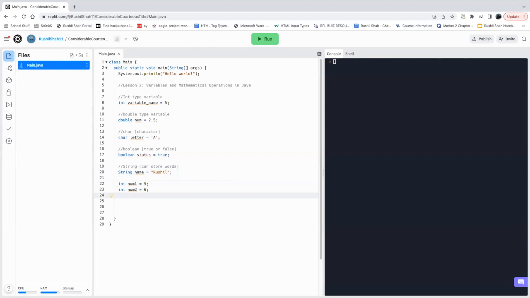Let's say we want to add them to a new variable called sum. Int sum equals num1 plus num2. This will store the value 11. And why would this store the value 11? Because we're simply adding the values of num1 and num2. Num1 is 5, num2 is 6. 5 plus 6 is 11. It should make simple, intuitive sense.